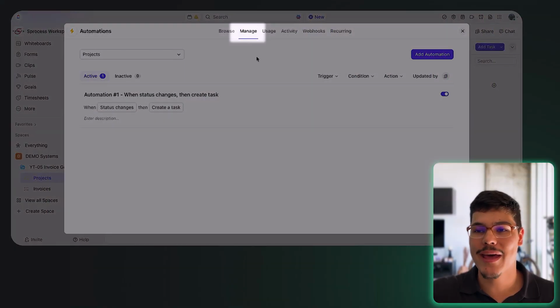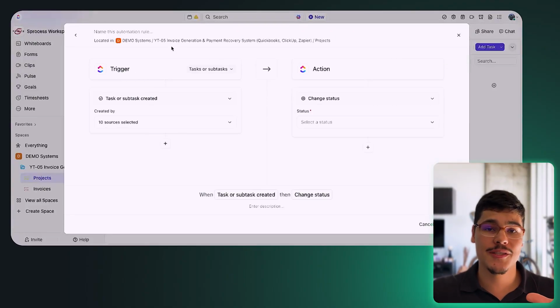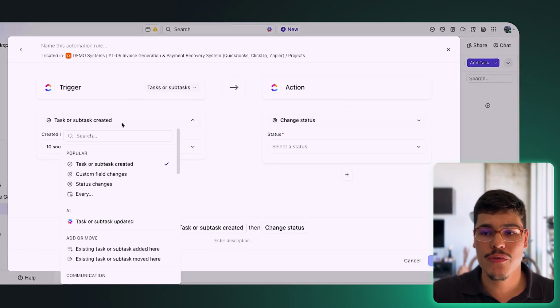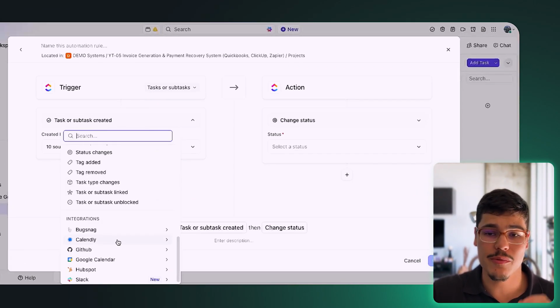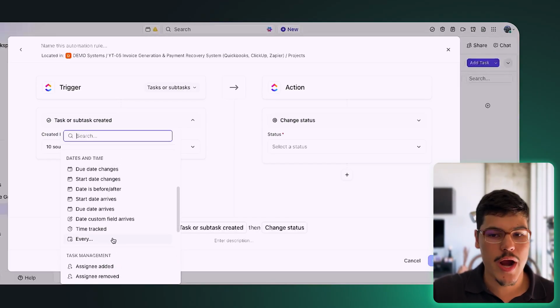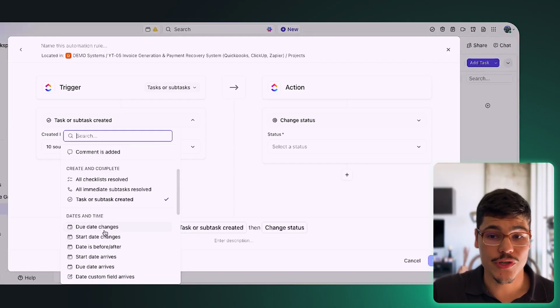Let's go back to the Manage tab, and over here we're going to click on Add Automation. As we said, the concept is very simple. We have the trigger on the left, the action on the right. So we're going to click on this drop-down here, and you will see a lot of different triggers available to you. Now, over time, ClickUp added a lot of flexibility to triggers. Prior to that, a couple of years ago, it was not like that, so it was much more rigid. Right now, you can choose a lot of triggers from here.